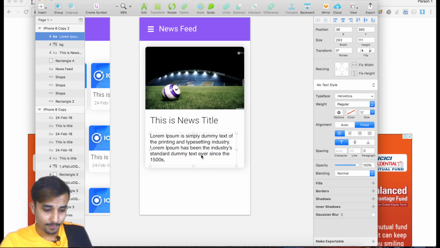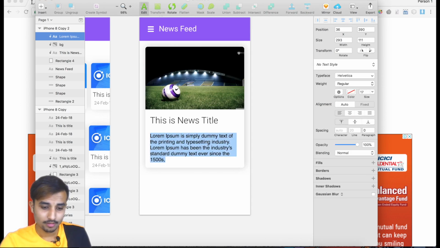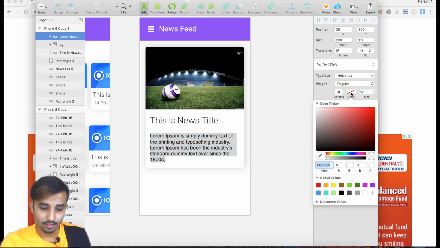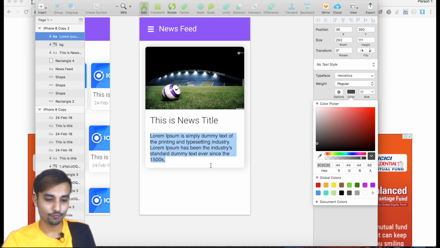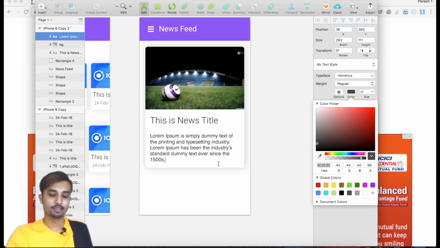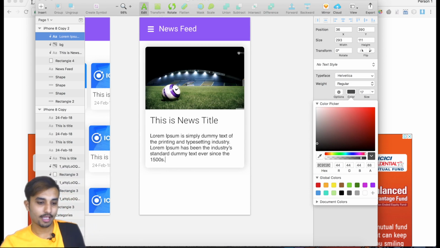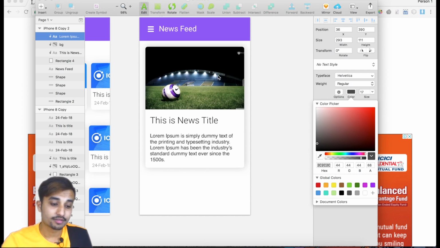Now make your text a bit lighter in color, something like this. Change the color to something like this, or something like this, right? Okay, cool. So we have our first card ready, and it says the news of the title, and then another news.